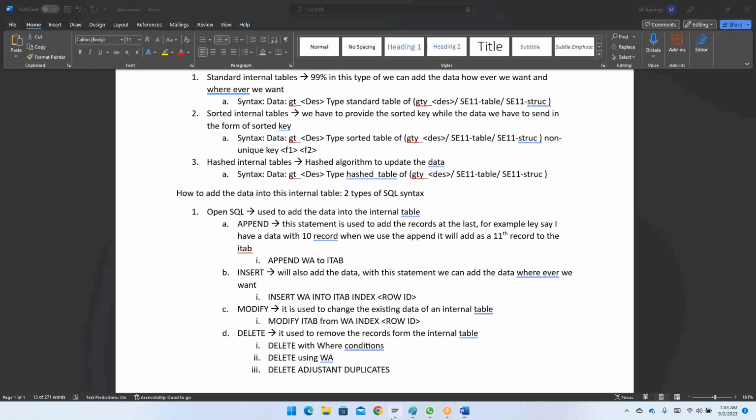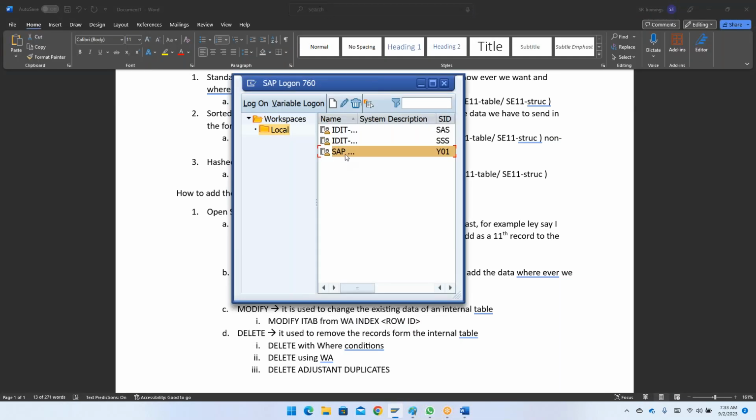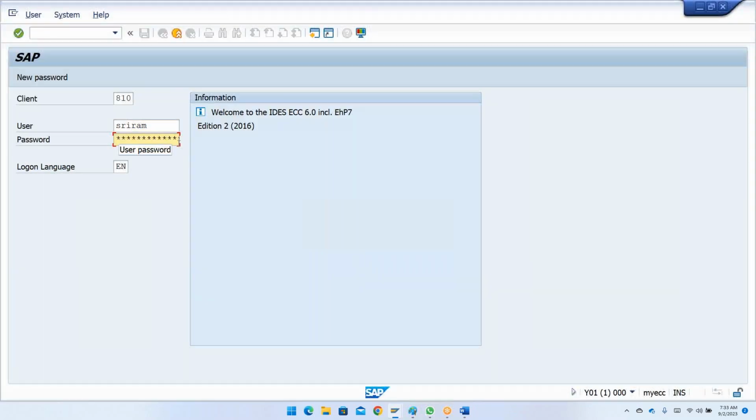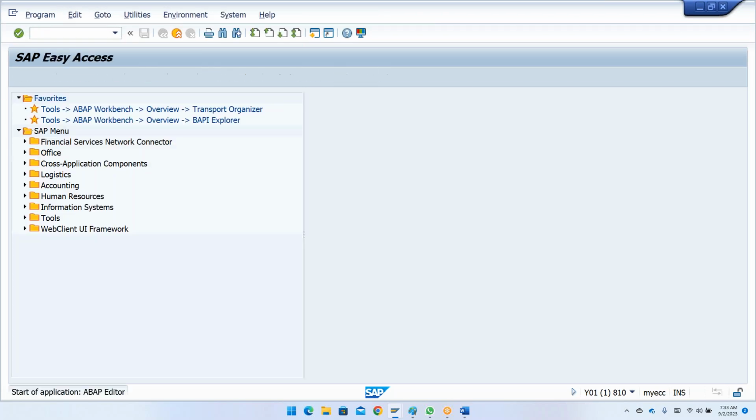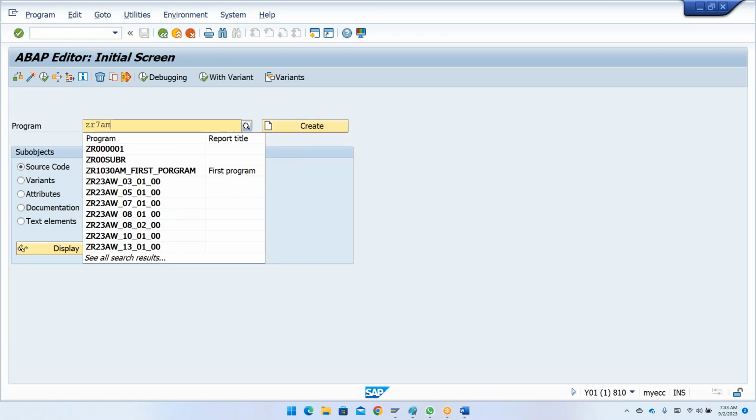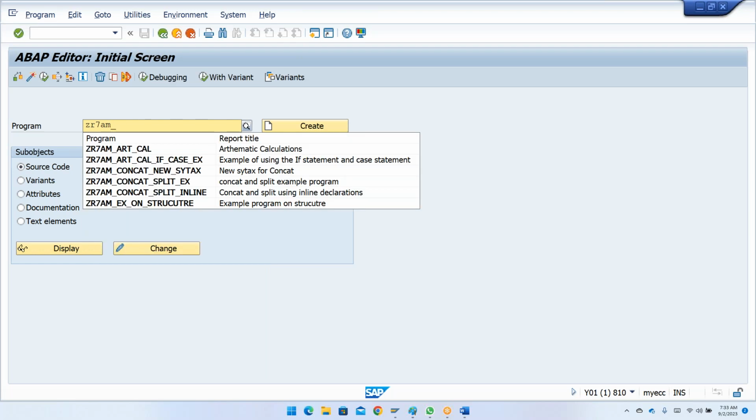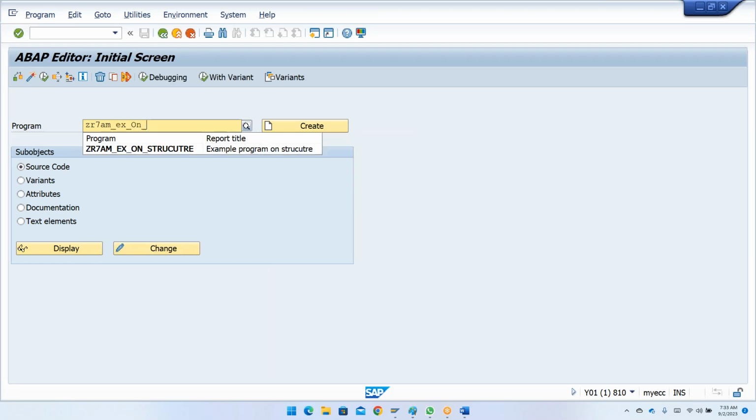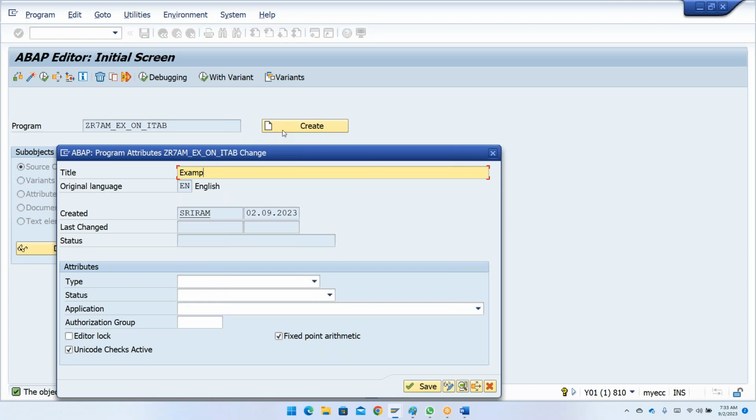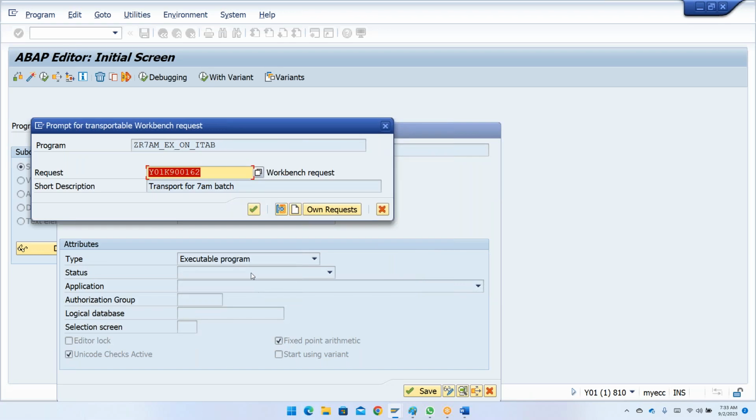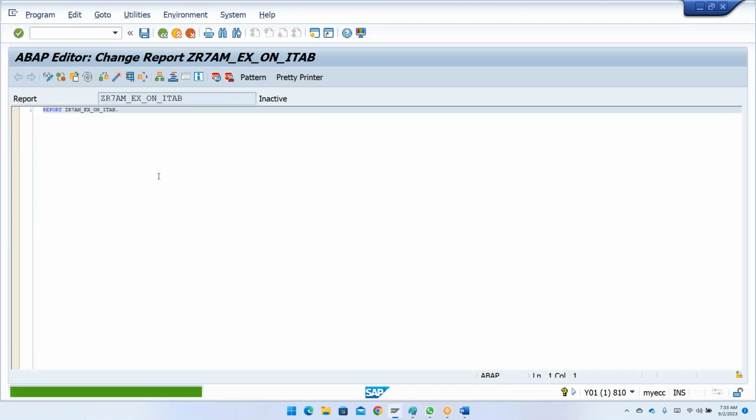Now let's see how we can work with append statements. I'm going to SE38. I'll say ZGR7 AM example on internal tables, and click on create. Now I'll say executable program and save it. I'll be saving that to my package.